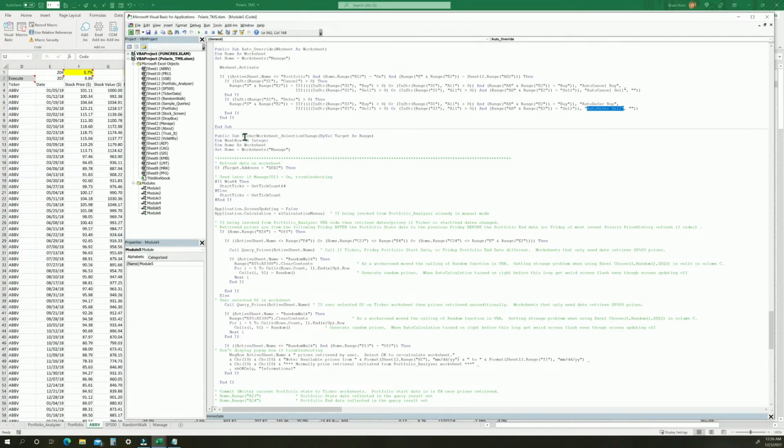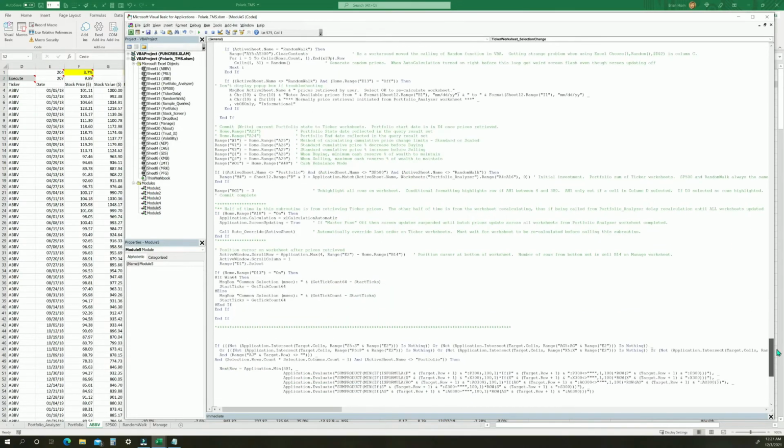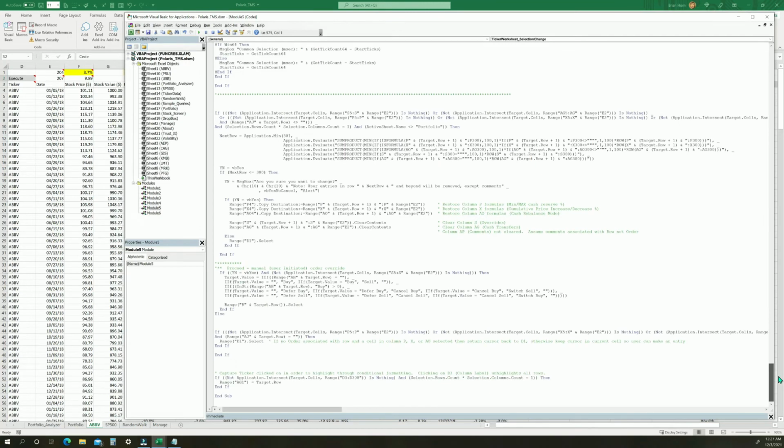Well, back to the Ticker worksheet selection change VBA code. What we've talked about up till now is what happens when the D2 or the execute is selected by the user or selected by other VBA code. But there's other events besides the selection of D2 that are handled in the VBA code, and those other events are shown down here. So next I'm going to talk about the VBA code for these events.